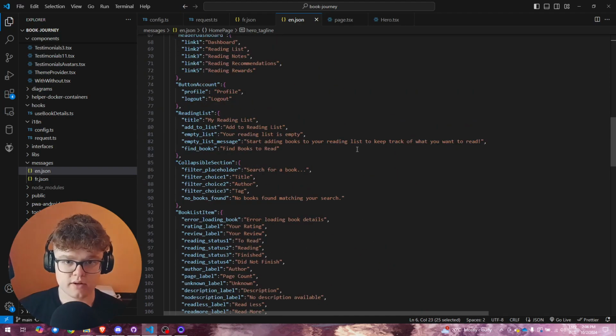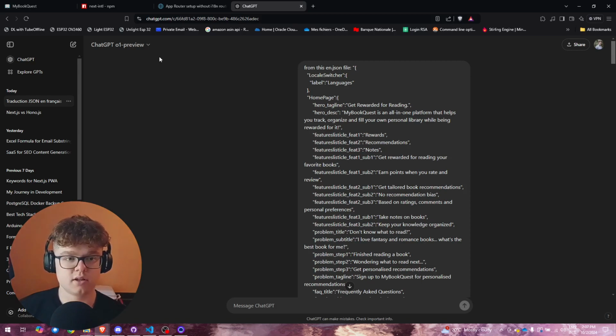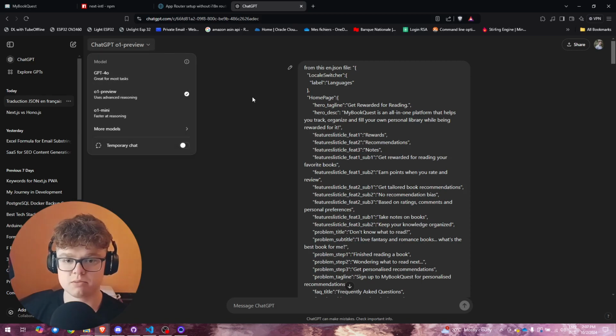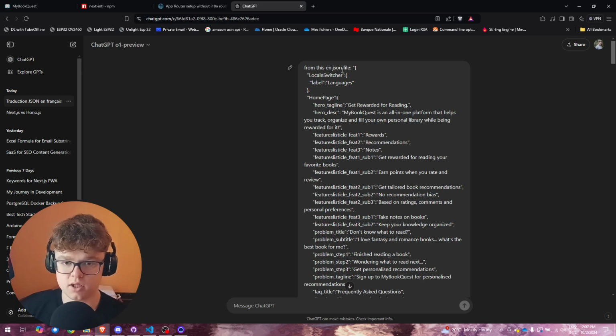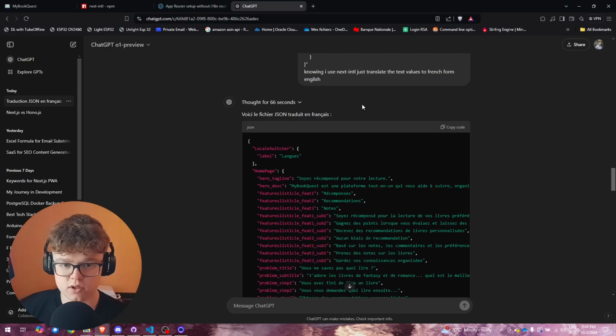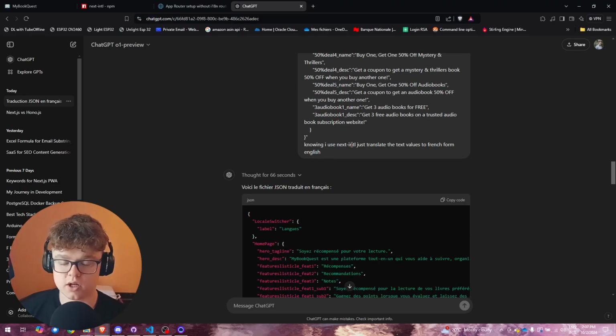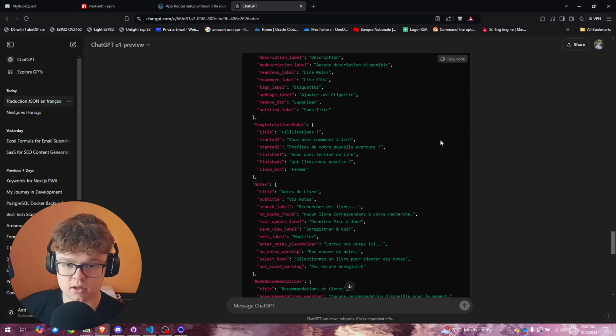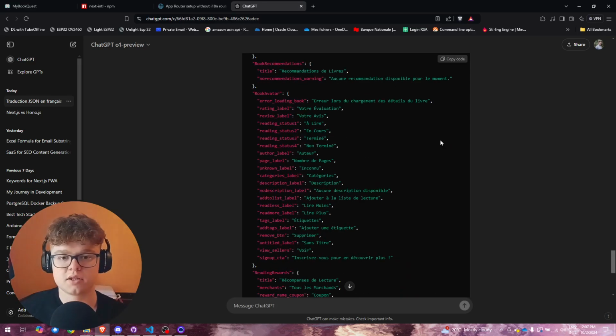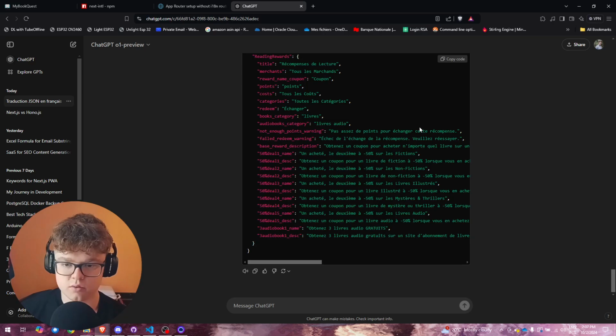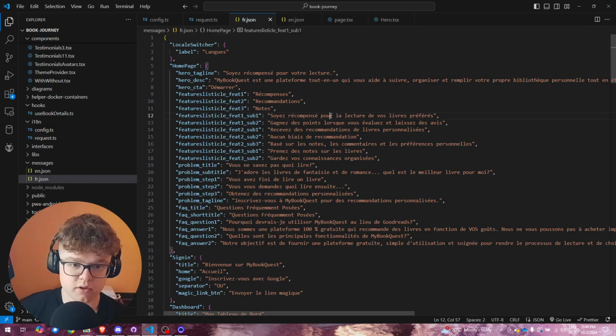Then when you have your full en.json file ready, you can go to ChatGPT. I took ChatGPT o1-preview, which is the best model, and I told it to translate everything in this en.json file to French, knowing I use Next International, so just translate the text values from English to French. I made a mistake right there, but it translated everything. Like I told you, my first language is French, it's just that translating this manually would be too long for me. So I prefer passing it to ChatGPT, and it does it for me. That's what I did, and I have this beautiful file right here.